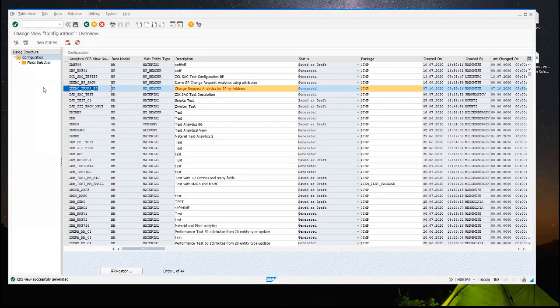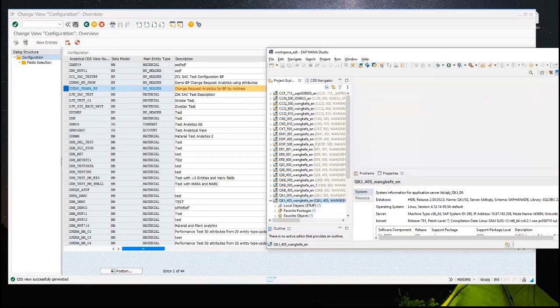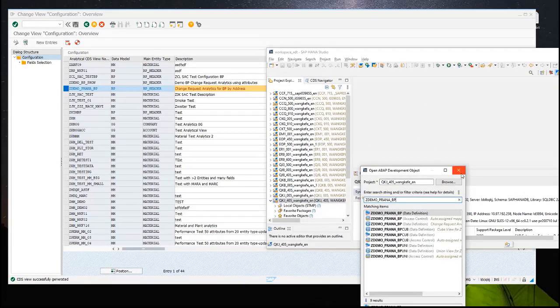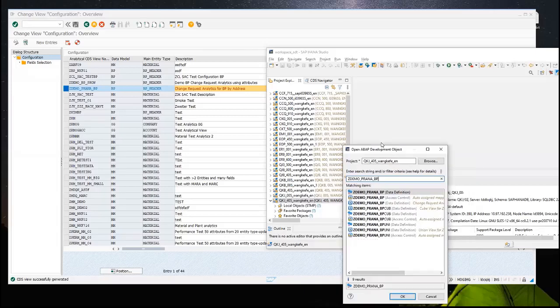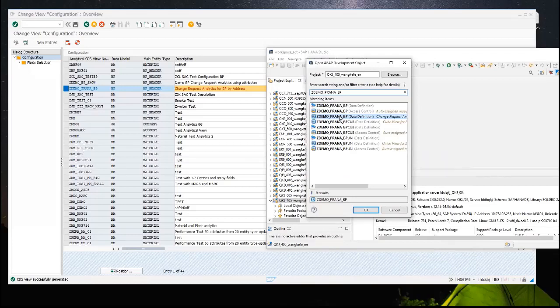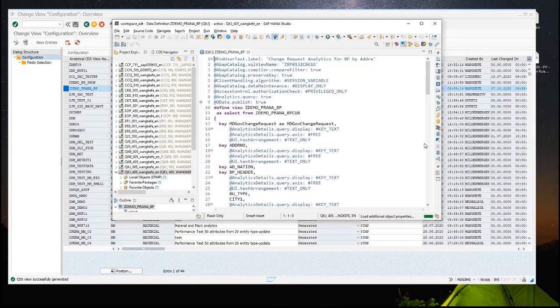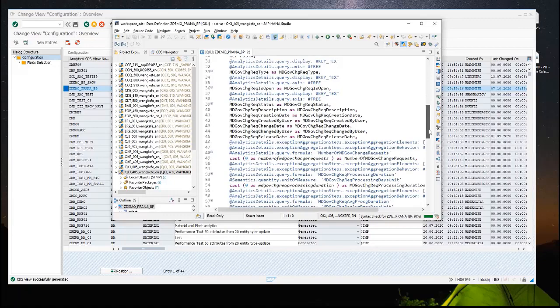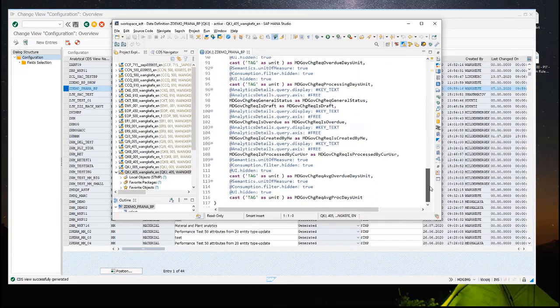And to prove this, let's open our ABAP development tools to show you quickly how the CDS view looks. So I copied this name, and you can see here there are many ABAP artifacts generated in the system. Let's open this top one, the query CDS view. And you can see the city, address, and business partner category, and also many change request attributes available in the CDS view.